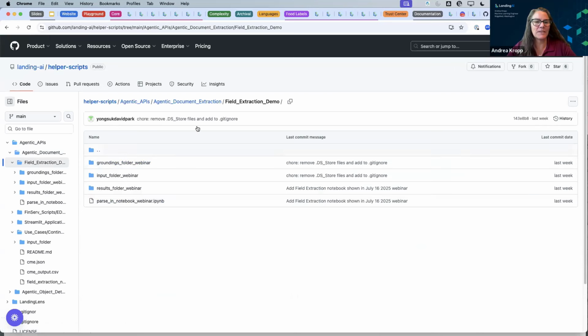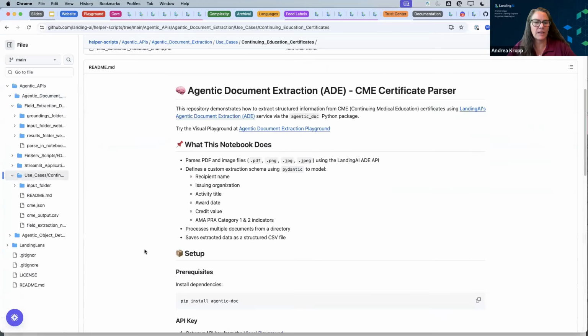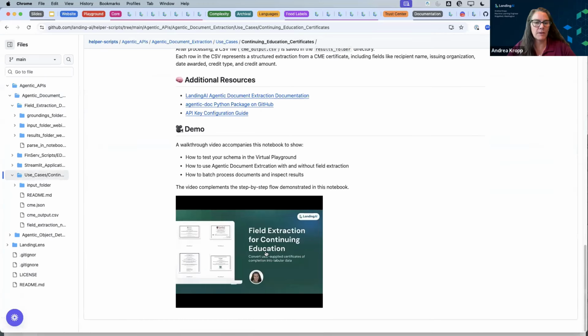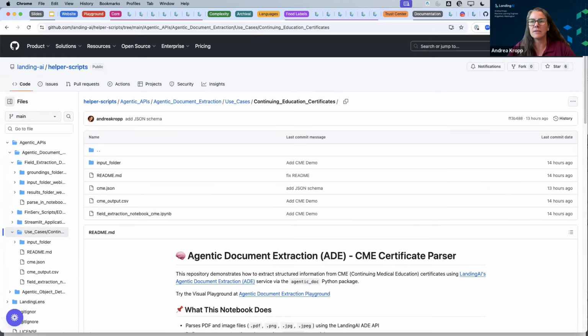This is the one that we're going to do with the product images. This is the one we're going to do with the financial documents. I just uploaded this one yesterday. Some of them will also have videos associated with them. So lots of resources for getting started.